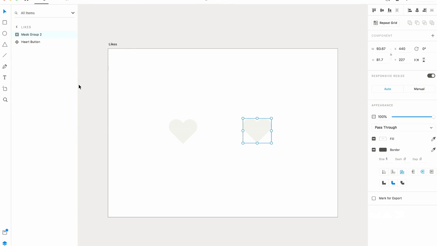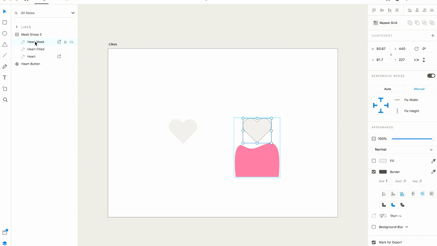Mask with shape. And you'll see that red object disappears because it's outside of that outline heart. It's still there, it's just being masked. I can't see it, it's been clipped. If I dive inside of the layers panel, I see mask group. There's the heart mask, there's the heart filled, and there's the heart. Just a reminder, name your layers, makes it easier.